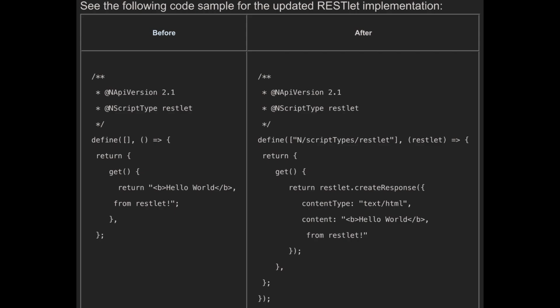Number 13, changes to RESTlet and new script type RESTlet module and a new structure for SuiteLet external URLs. This is extremely important. This change is quite small but can significantly impact integration. Netsuite has introduced a new script type RESTlet module along with the updates to the RESTlet scripts.